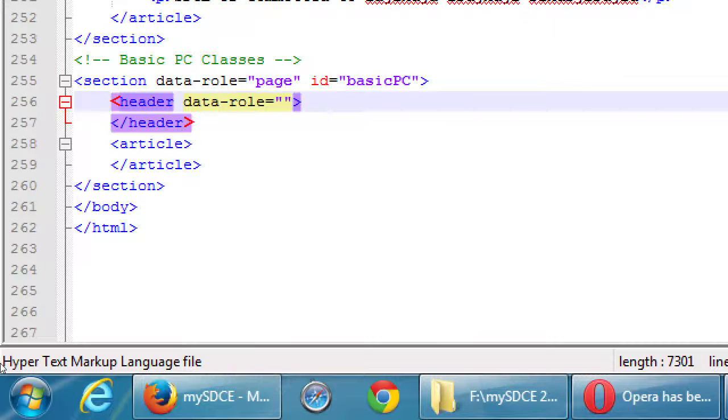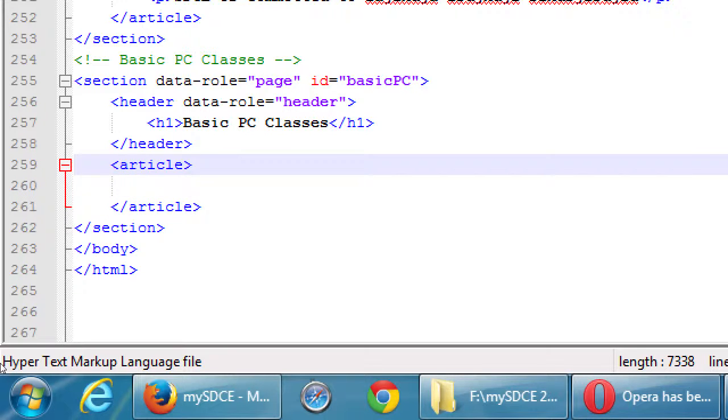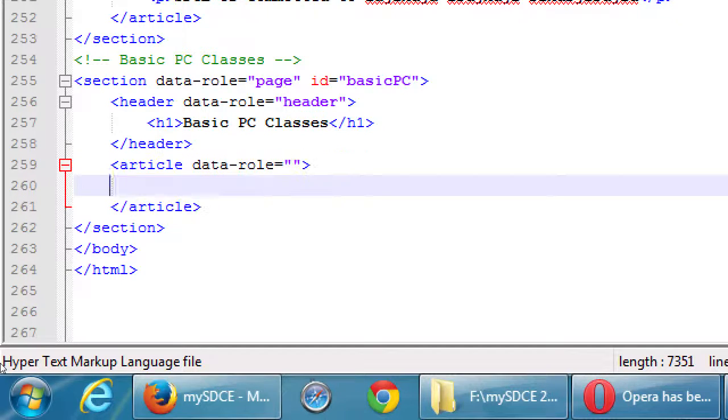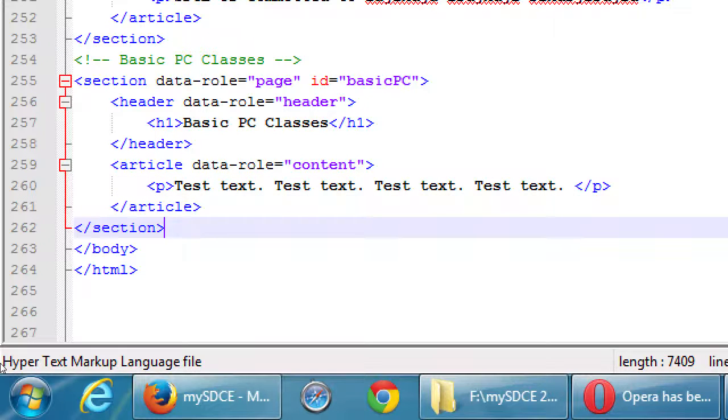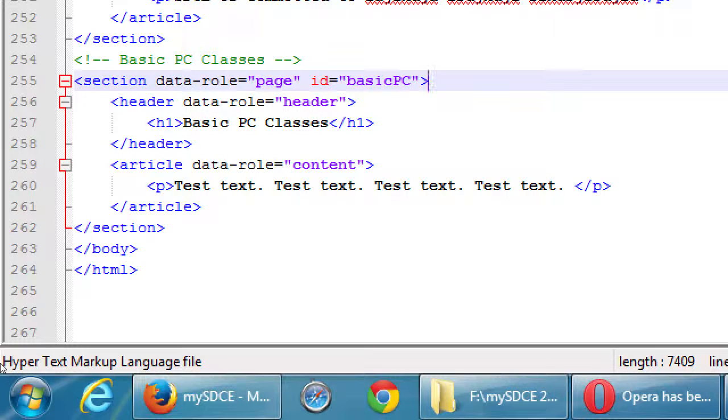Data role header, H1, basic PC classes. The article has a data role of content. We're going to copy and paste this to save some effort in just a moment.